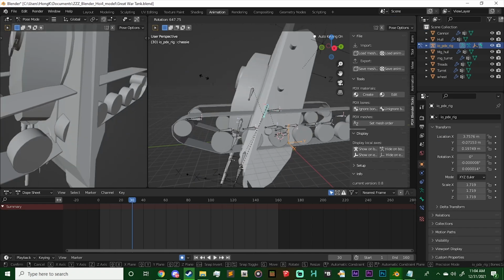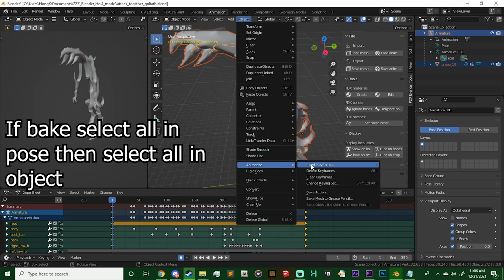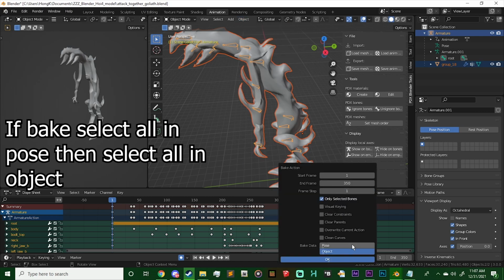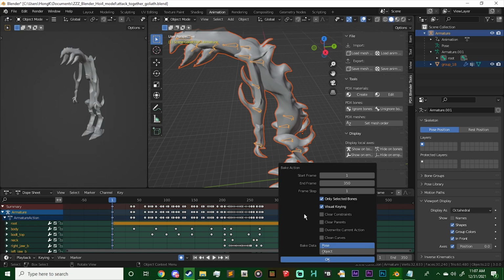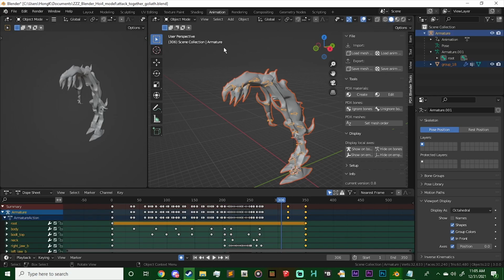Time for the animation. You can make the animation however you like. When you're done, export the animation. You can bake it if desired, but I don't need to bake it. Remember to export the selected armature in object mode.